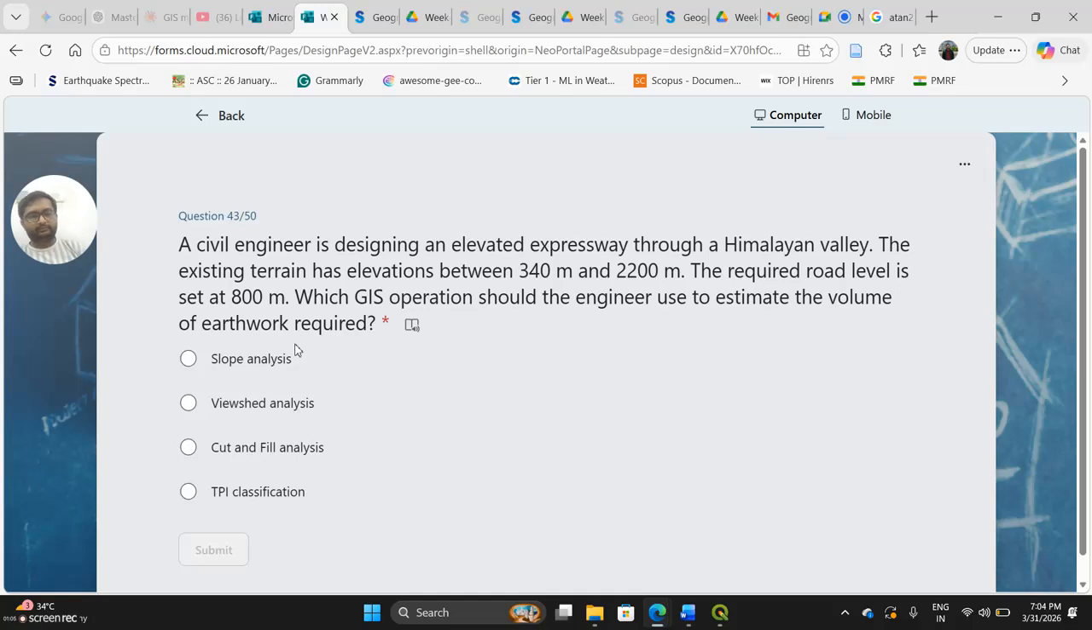Next is, a civil engineer is designing an elevated expressway through a Himalayan valley. The existing terrain has elevation between 340 meter to 2200 meter. The required road level is set at 800 meter. Which GIS operation should the engineer use to estimate the volume of earthwork required? Slope analysis, viewshed analysis, cut and fill analysis, or TPI classification? Option C, sir. Yes, cut and fill analysis.